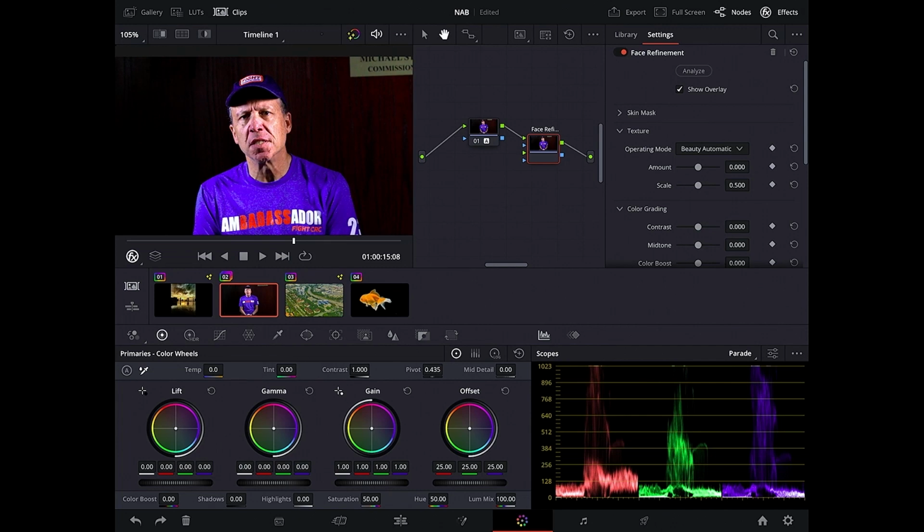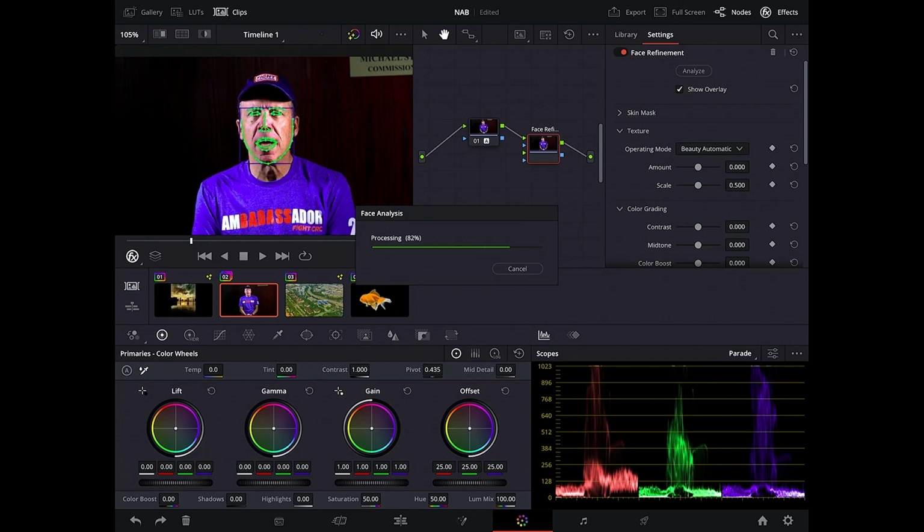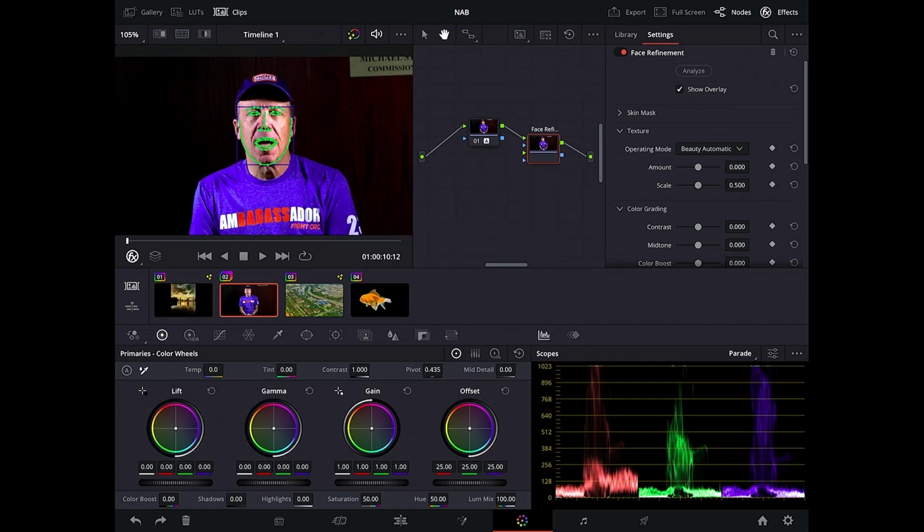And the face refinement, in my opinion, is one of the coolest things I've ever seen for a variety of reasons. If you take a close look at his face, in order for me to color correct his eyes, to get rid of the bags under his eyes, to do any of that, I need to first track and mask out his face. That's a lot of work. Face Detect does that automatically. If I hit Analyze and step back, you can see it tracks his face for me while I sit back and drink my coffee. Very cool feature.